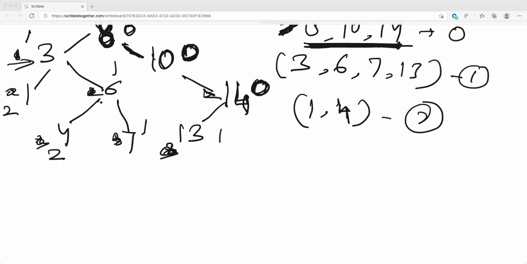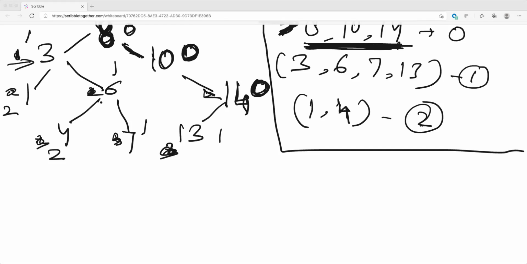Okay. So the interviewer said this is the final answer that I want. He says that 8, 10, and 14 are at level 0, in the first diagonal. In the other diagonal you have 3, 6, 7, and 13. And then you have 1 and 4. Now you are trying to figure out what the pattern is. You see 8 and 10, then 14. You see 3 and 6. You see 7.